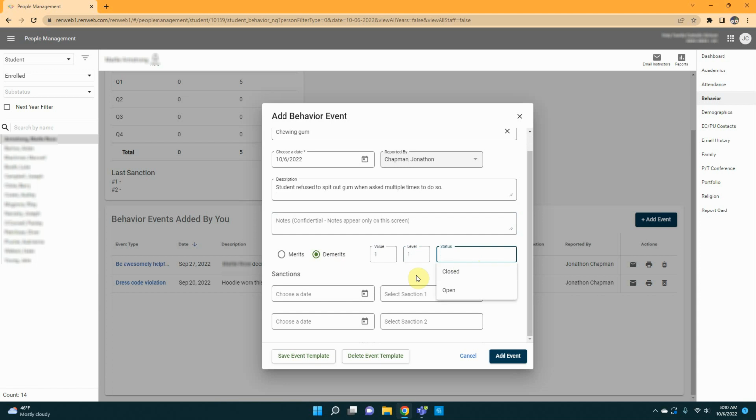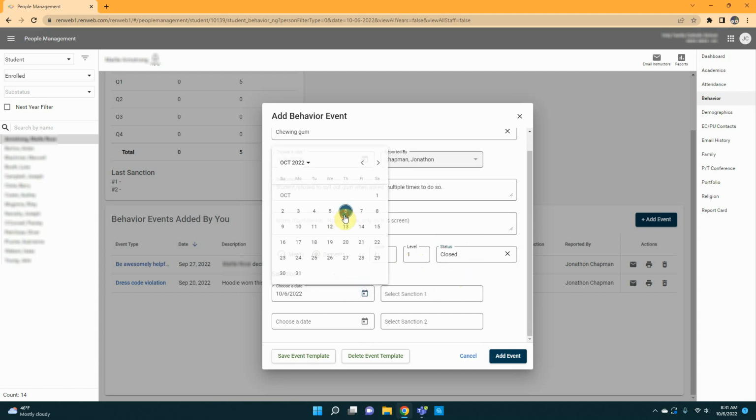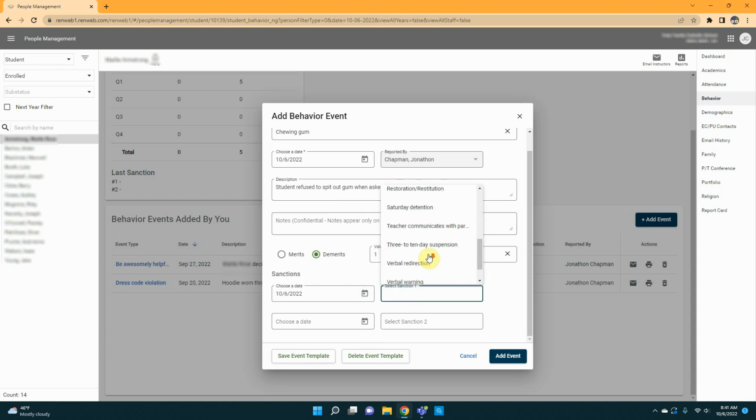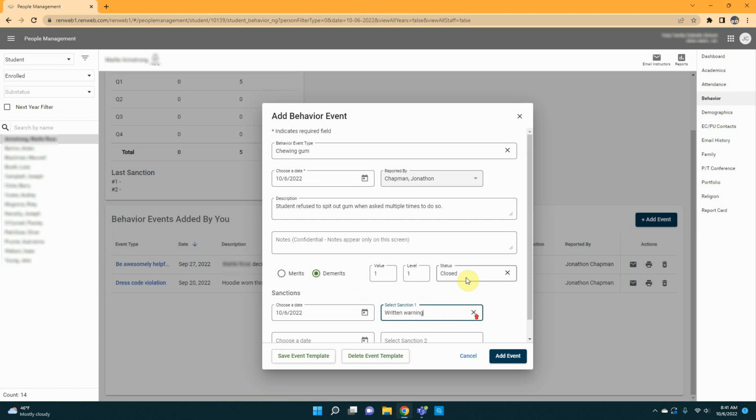If it becomes a repeated offense, then you would look at your code of conduct and see what do you do if something becomes repeated. For this, I would say it's closed. They're not doing it, they refuse to, but this is where I would give them a sanction. I'd pick today, and then I'd go through, for that I would say verbal written warning. I asked multiple times, so this time I'm going to give them a written warning of a note asking the parents to sign and return. And then again, you'd click add event.